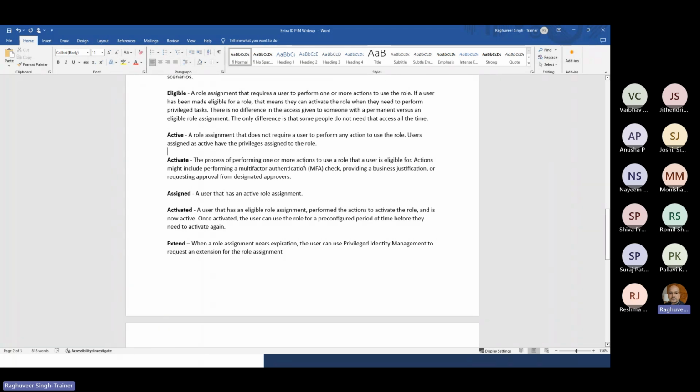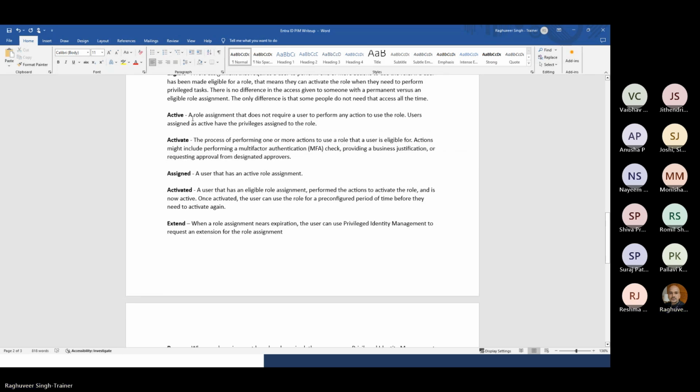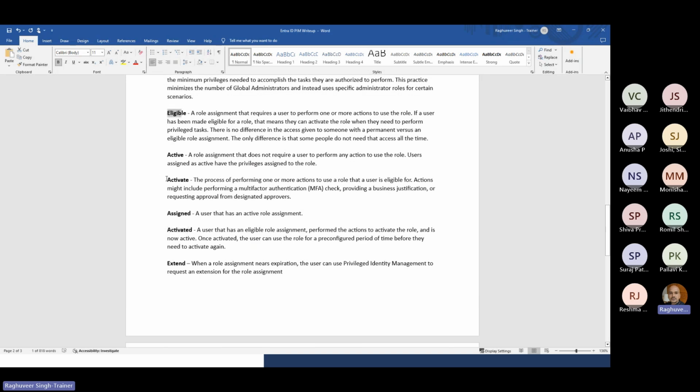Activate is the process of performing one or more actions to use a role that a user is eligible for. Actions might include performing MFA, providing a business justification, or requesting approval from designated approvers. So these are the actions. Assigned. When you see assigned in front of a role against a user, it means the user has an active role assignment. Assigned basically means, for James Bond, it will say assigned, and for Romil, it will say activated, because Romil has an eligible role that he activated successfully.